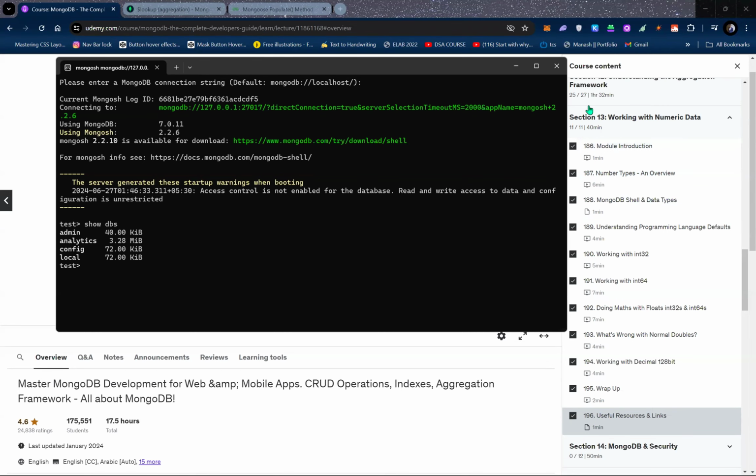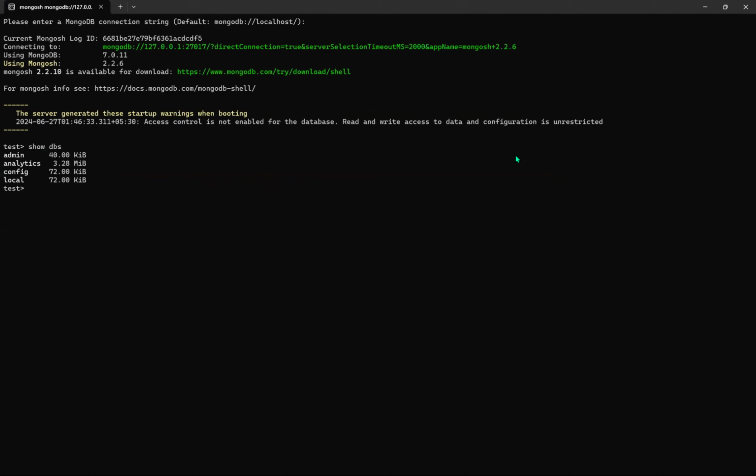Hello sir, today I learned about working with numeric data. In this module, I learned how precision works in MongoDB, and how we can use precise values to ensure that our data doesn't have any wrong information, like wrong values of integers or decimals that we'll be using in our database.